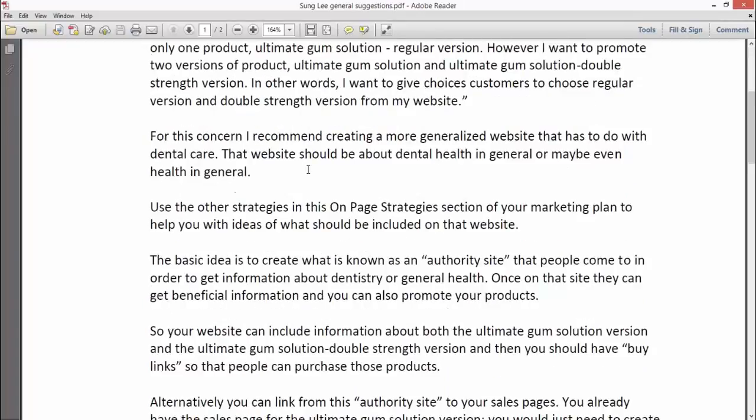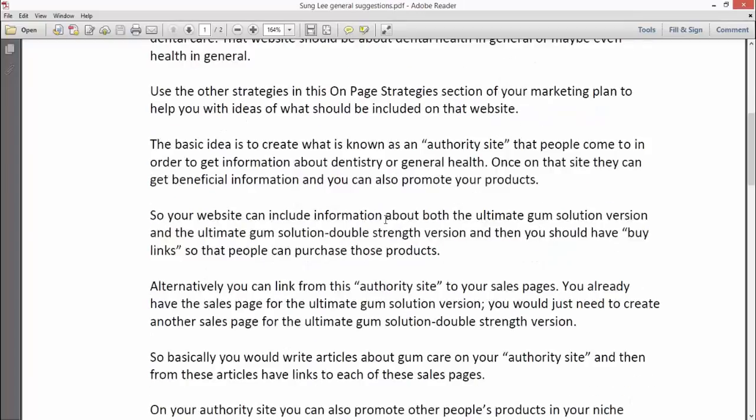Okay, for this concern, I recommend creating a more generalized website that has to do with dental care. That website should be about dental health in general, or maybe even health in general. Use the other strategies in this on-page strategy section of your marketing plan to help you with ideas of what should be included on that website. The basic idea is to create what is known as an authority site that people come to in order to get information about dentistry or general health. Once on that site, they can get beneficial information, and you can also promote your products.